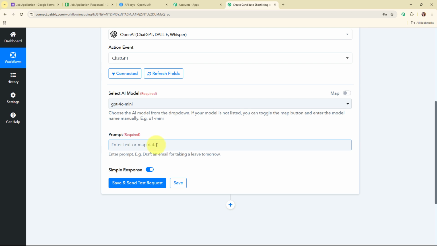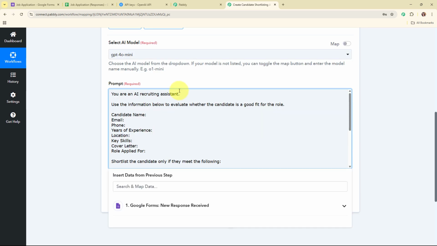Alright, so I'm going to add a relevant prompt. Alright, so here I've successfully added a relevant prompt where I've added some instructions for the AI and the detail as candidate name, email, and some other fields. So now here instead of entering these details manually, here I'm going to map the data. Mapping data means insert data from previous step. That means here I'm going to map the data from the response that I've received in my trigger step or my previous action steps.